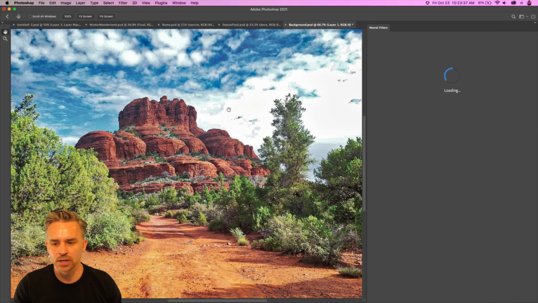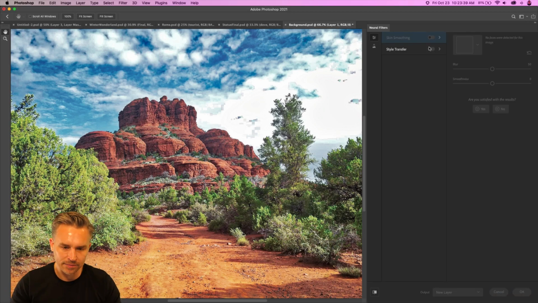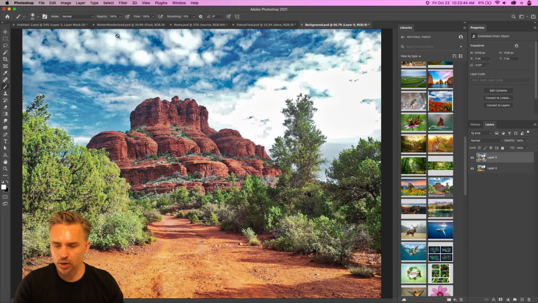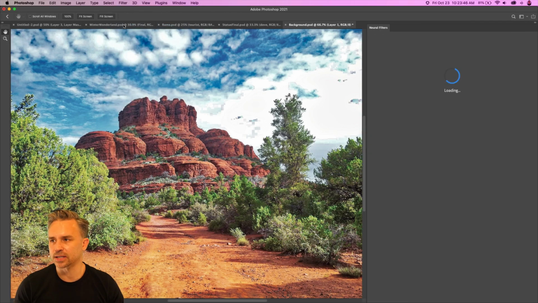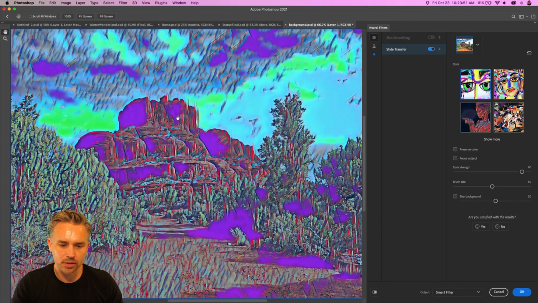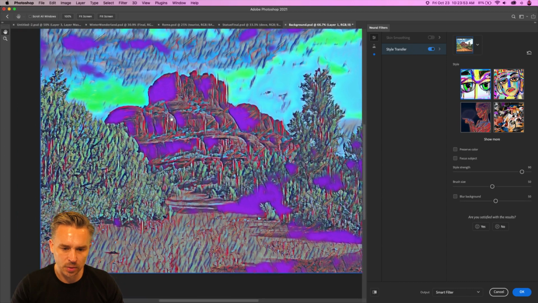So neural filters. Before I do that, I'm going to duplicate the layer and turn it into a smart object. Hey, why not? Protect those pixels. Now we'll go into neural filters. We'll do a style transfer, right? And then you can see what we get right in here.